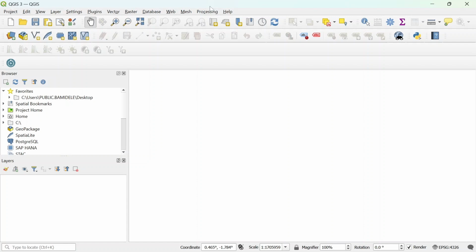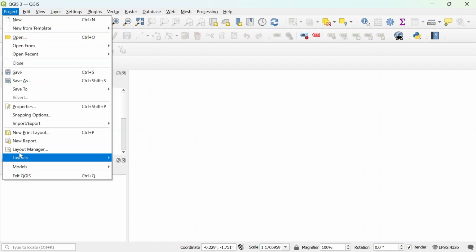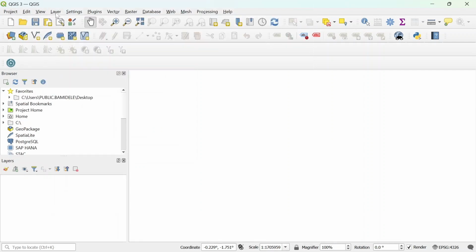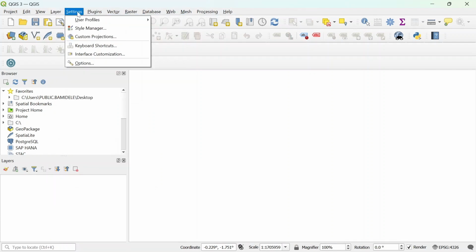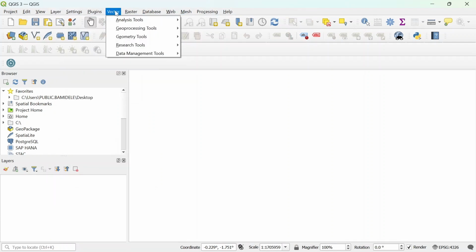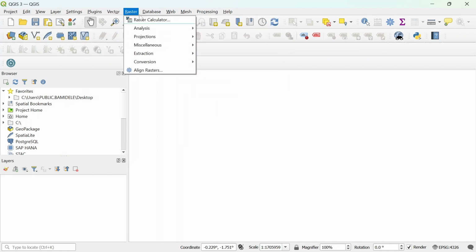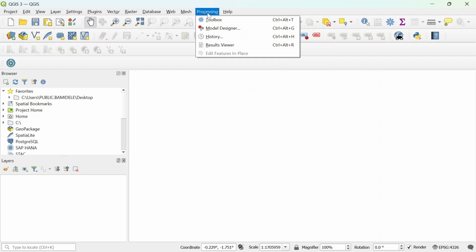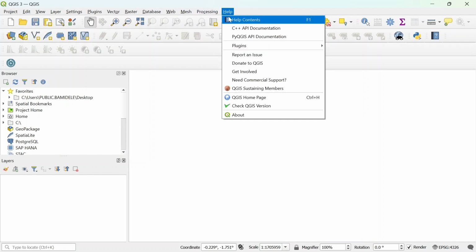There we have different sections within the QGIS interface. We have the project menu. We have the edit menu. We have the view menu. We have the layer menu. We have the settings. We have the plugin. We have the vector, this is when you're working with vector data. Then we have the raster, this is when you're working with raster data. Then we have the database, the web, the mesh, the processing tools. These are tools. Then we have the help to check the version of your QGIS.